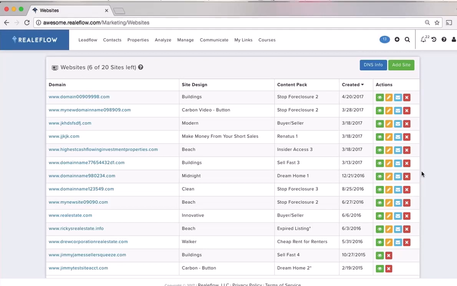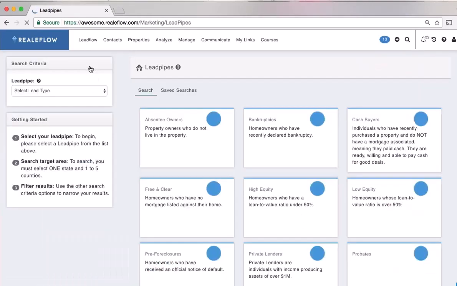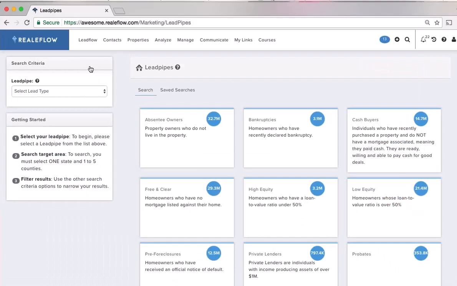So once we have our website set up, we're going to move along a little bit to a tool that we call lead pipes. And one of the really unique things about RealeFlow is we offer you 12 different types of leads that you can filter, and you can set up direct mail. So we're going to take a look at the first types of leads.